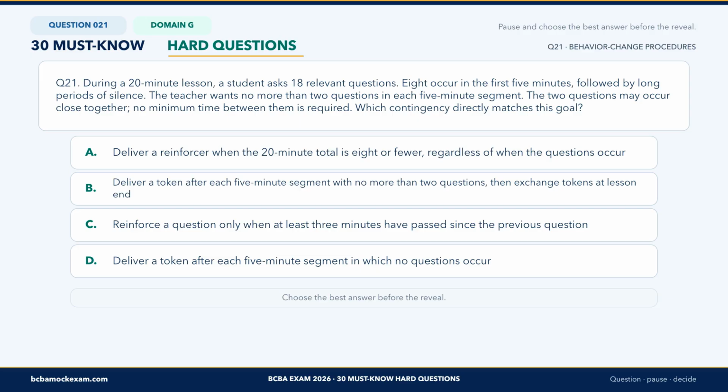Question 21. During a 20-minute lesson, a student asks 18 relevant questions. 8 occur in the first 5 minutes, followed by long periods of silence. The teacher wants no more than 2 questions in each 5-minute segment. The 2 questions may occur close together. No minimum time between them is required. Which contingency directly matches this goal?